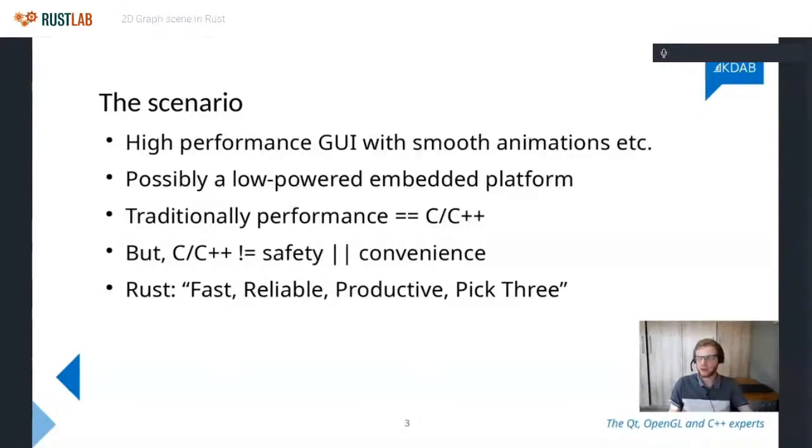So the idea is that in 5 or 10 years time, we want to have the full GUI stack in Rust so that we can get all of the benefits of that. It's very hypothetical. It's debatable as to whether this is even a good idea. But for the rest of the talk, we'll assume that this is something that we want to do, and we're going to look at how we should approach it.